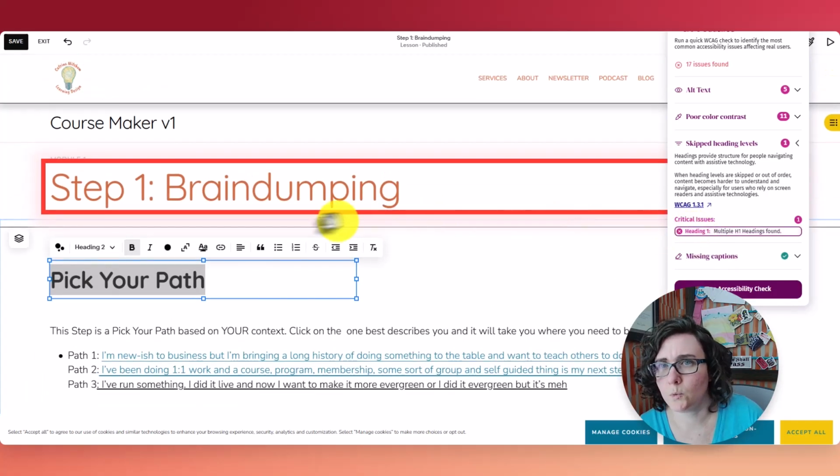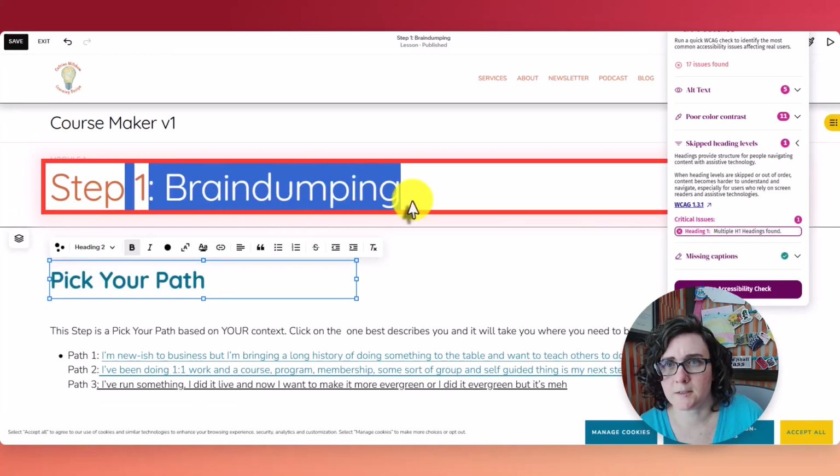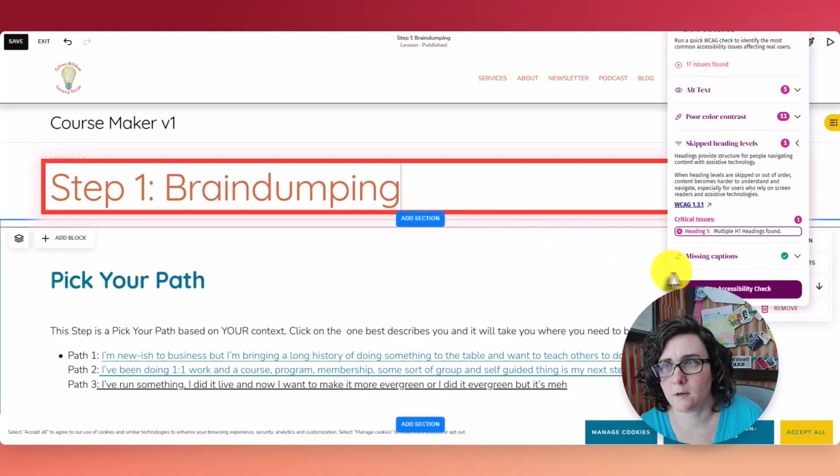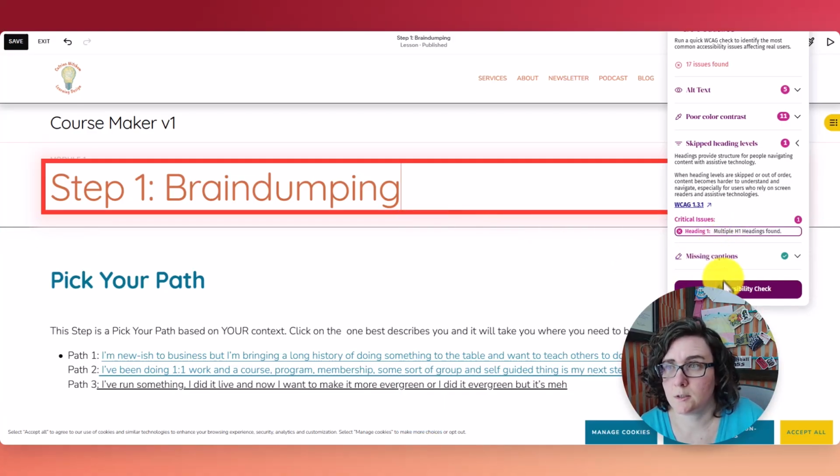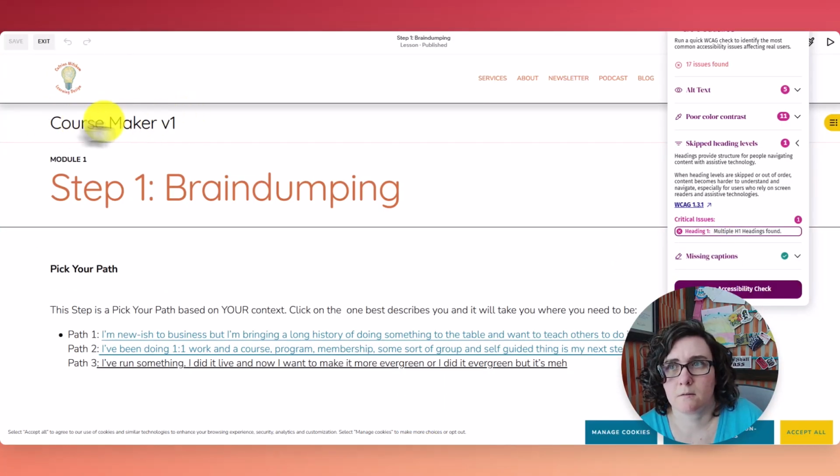Okay, so the only problem that we have is heading step 1, but this is not a heading level that I can change. I am guessing that this heading up here also is a heading 1. I can't control those things.